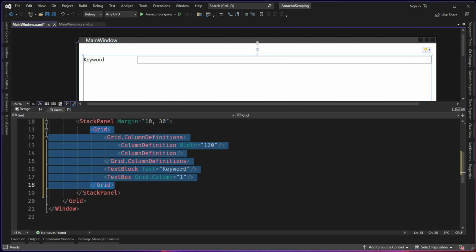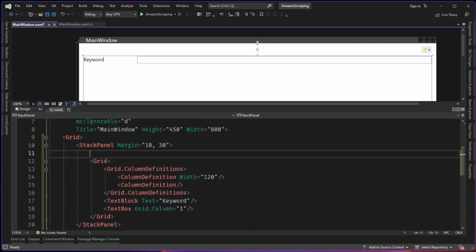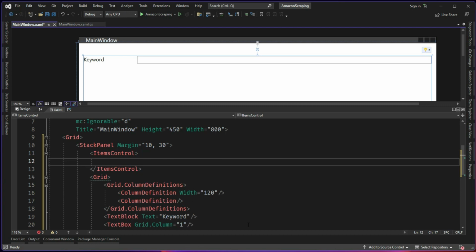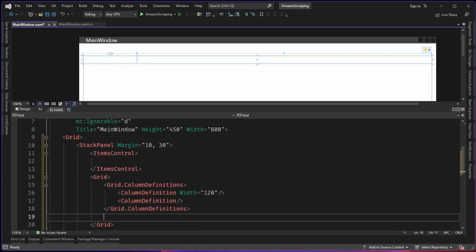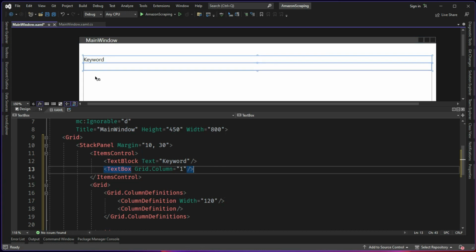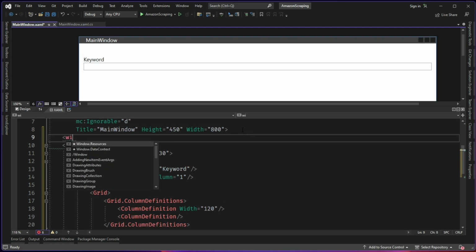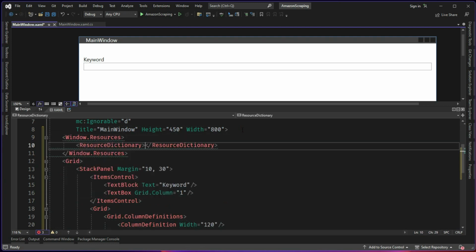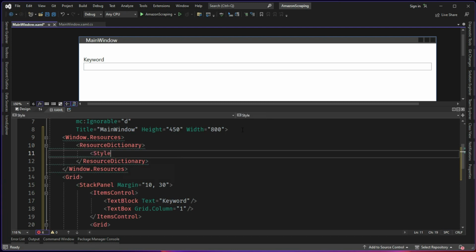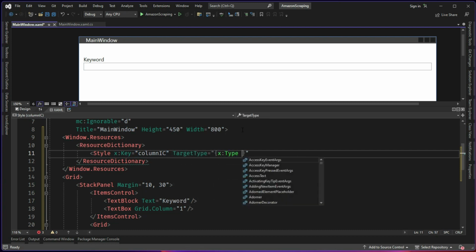I need to repeat the same grid again and again. So instead of doing that, I will give an items control, and inside the items control I will place this. By default, the items control will always have a stack panel inside. So let's add window.resources, resource dictionary, style. For our key, the key will be column items control IC. You can name it whatever you want, and target type is type of items control.